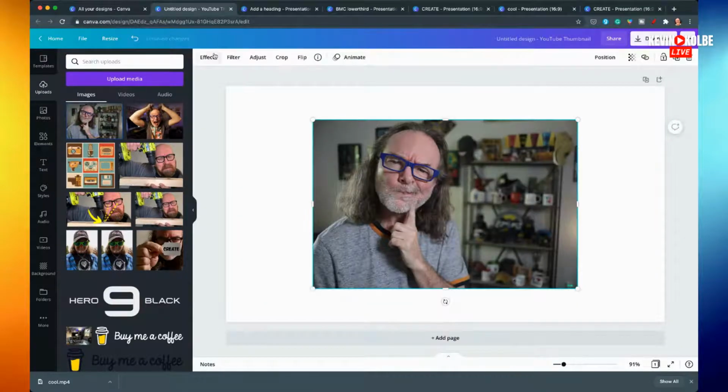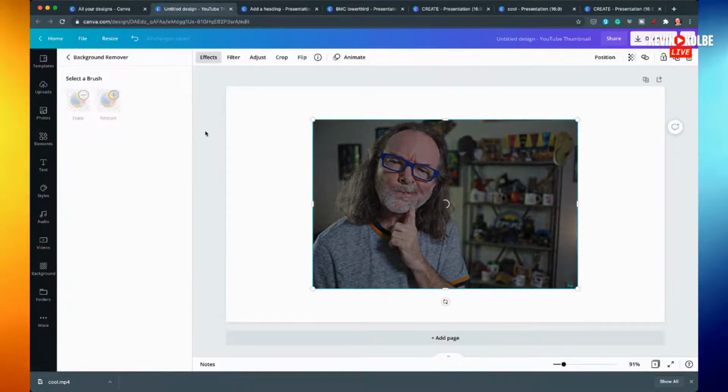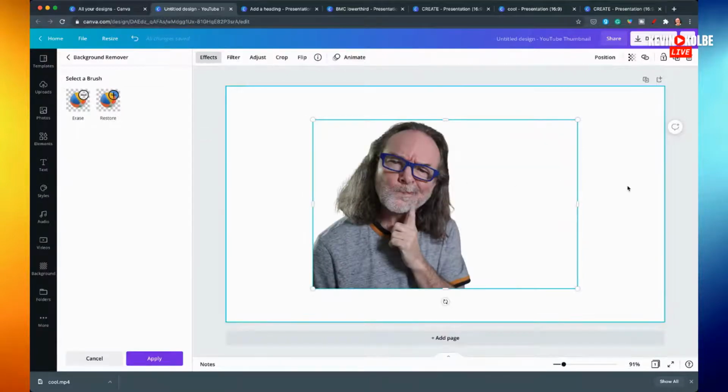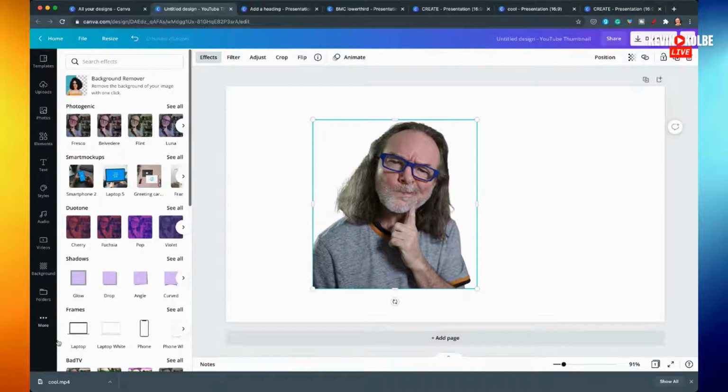So go here to effects and remove background. And it's going to do its magic. Now, depending on the lighting on the photo, that's going to take some time. You can remove the background, though, on anything. I've removed the background on a graphic. Bang, just like that. So typically what I would do now, I hit apply.